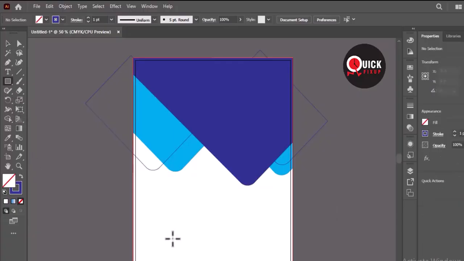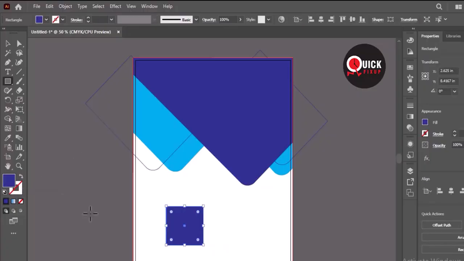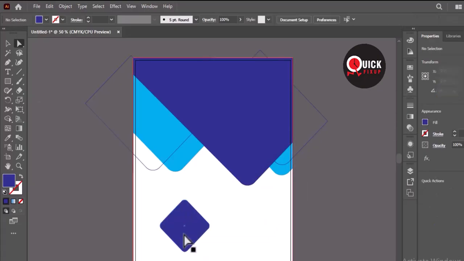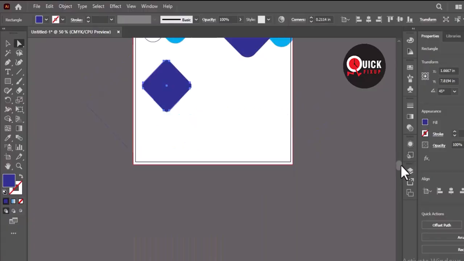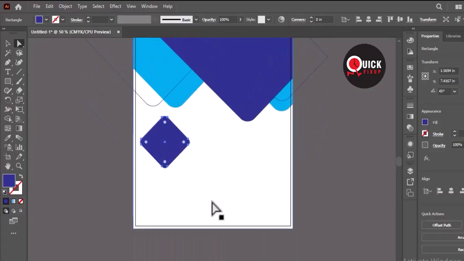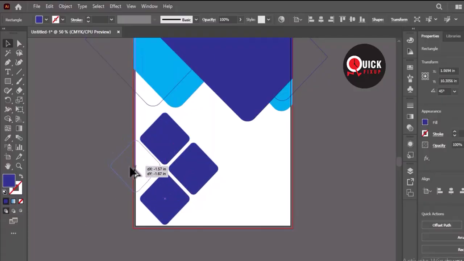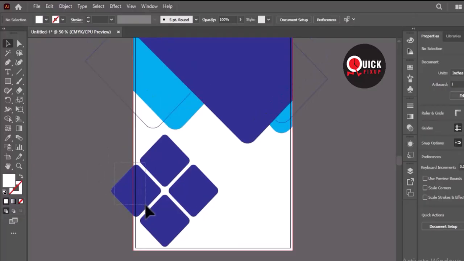Next, draw another rectangle while holding Shift to keep it perfectly proportioned. With the Direct Selection tool, select the anchor points and make all the edges slightly rounded to give the shape a softer appearance. Place this rounded rectangle in a suitable location on the flyer where it complements the existing design. Now, create 3 copies of this shape and arrange them strategically to add more depth and balance to the layout.